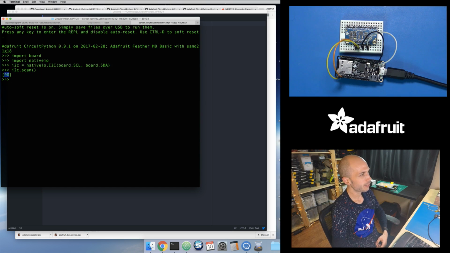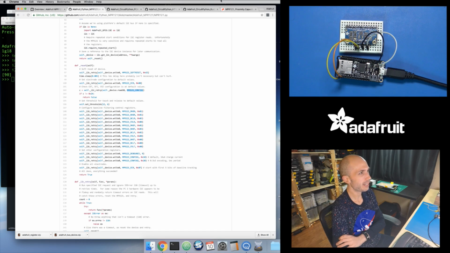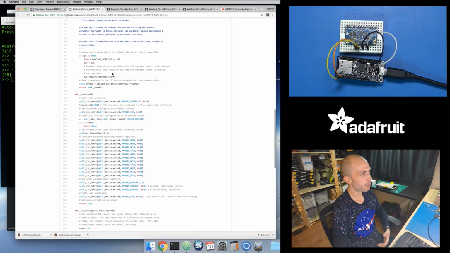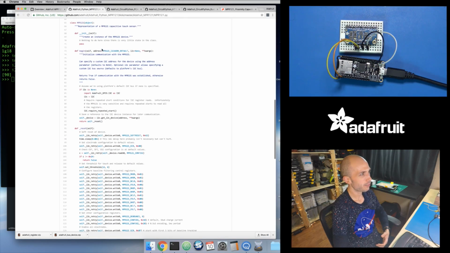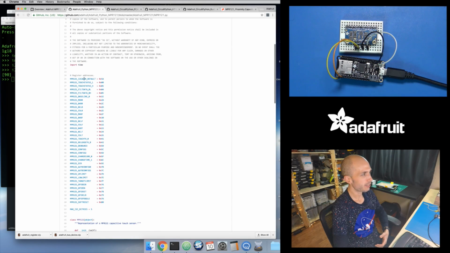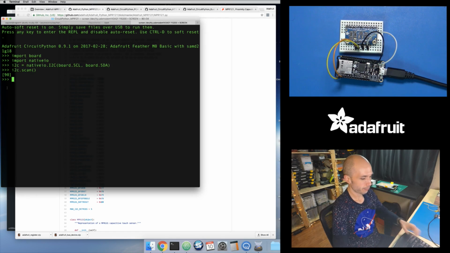So it detected a device with the decimal value 90, and I can convert that to hex if I remember correctly. I can't remember how to do that conversion, but what I can do is look at the data sheet, or even just look in my driver code right here. In my driver code, the address that I assume is this MPR I2C addr default, which is at the top right here, this value right here, 0x5A. If I convert 0x5A to decimal, that's 90.